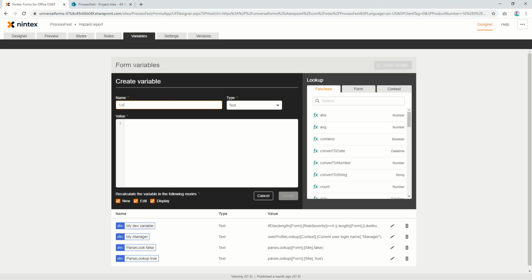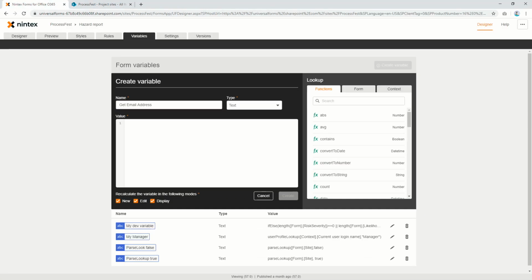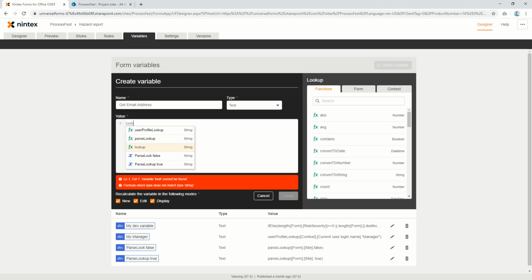So we say get email address, and we could take a few more steps, and we could say with this I want to get the email from this list, and I'll actually populate an email control in the form. So we'll look at that in a moment as well. So now we'll go lookup. There you go, lookup function.